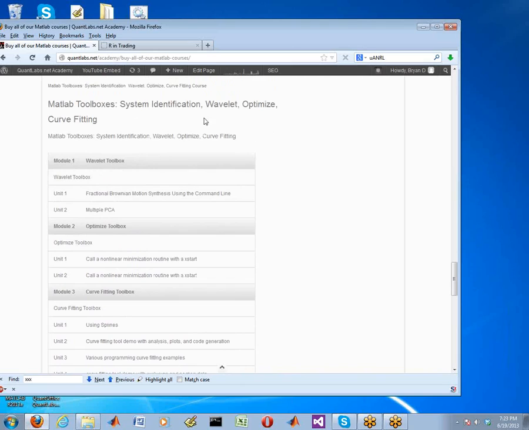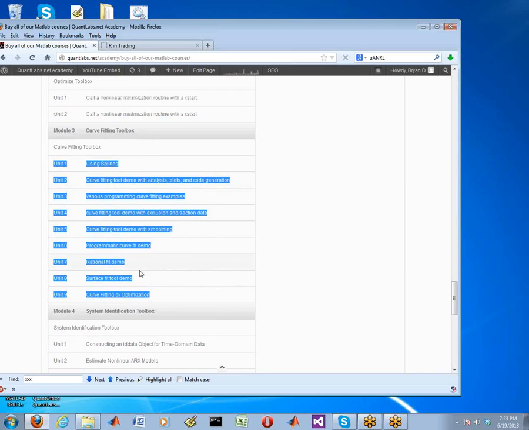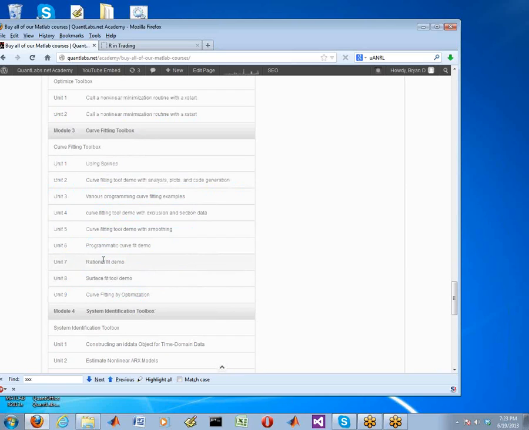And then we get into another big course here, system identification, wavelet, optimization, and curve fitting, again for trading purposes. So if you want to do Brownian motion analysis, doing PCA, this is all in the wavelet. Optimization, not much you can do with it. Nonlinear minimization. And then curve fitting, where it gets kind of interesting here with these units. Surface fit, rational fit, programmatic curve fitting, smoothing, curve fitting, all kinds of stuff.